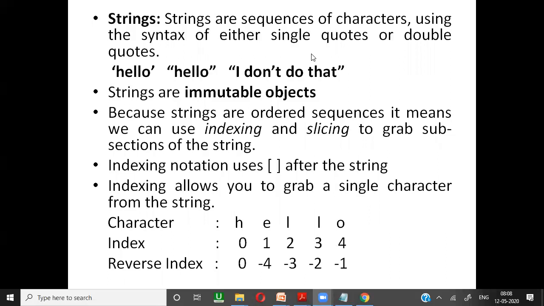Here we have strings as Python objects, and we don't need to declare the variable with a string type. You can directly use the variable by assigning string values. One more important thing is that strings are immutable objects. We call strings immutable objects.